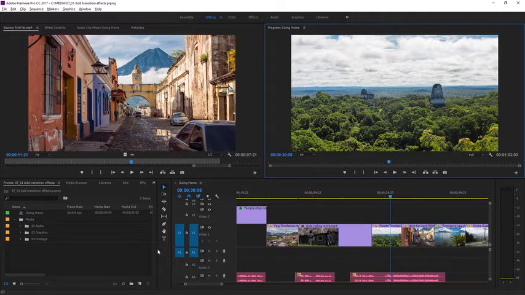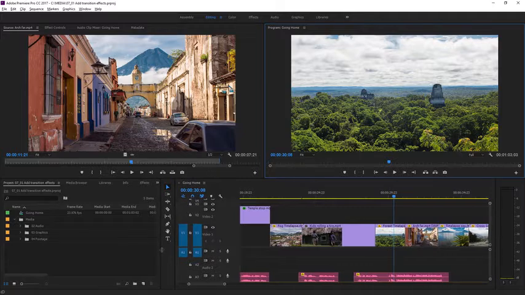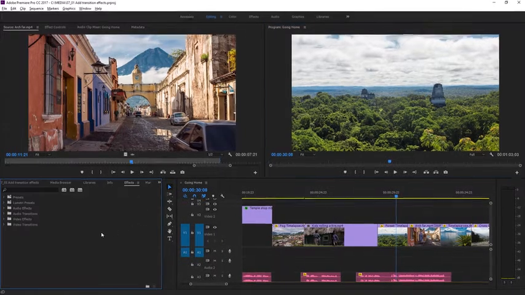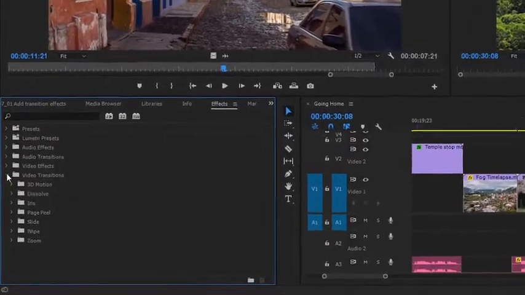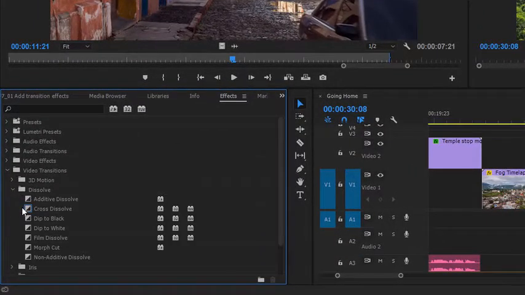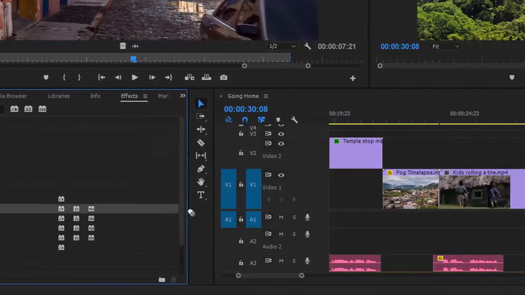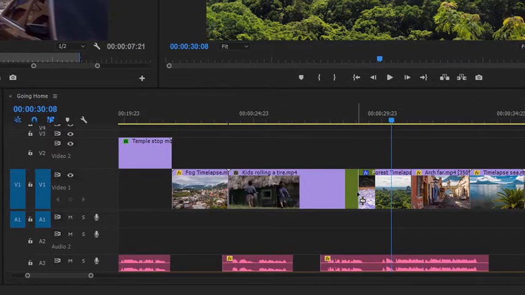I'm going to just resize the project panel slightly so we can see the tab for the effects panel, and I'm going to browse into video transitions and dissolve, and now I'm going to drag this cross dissolve effect onto the join between these two clips.